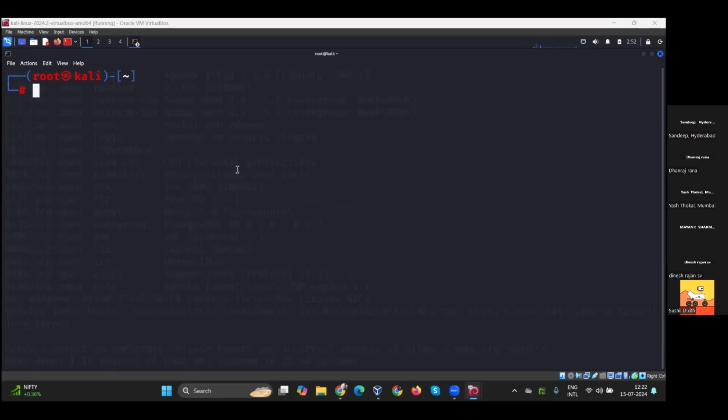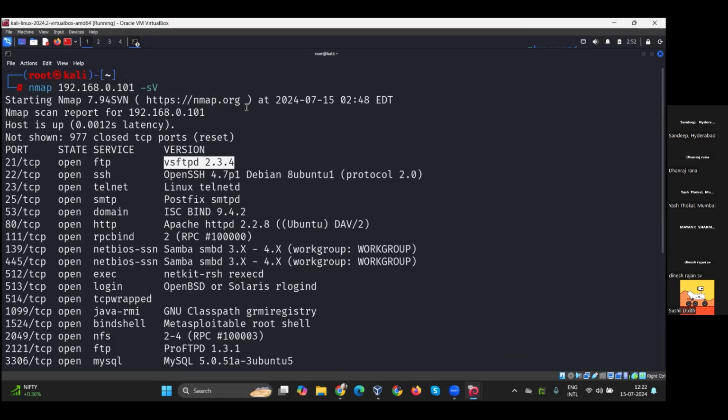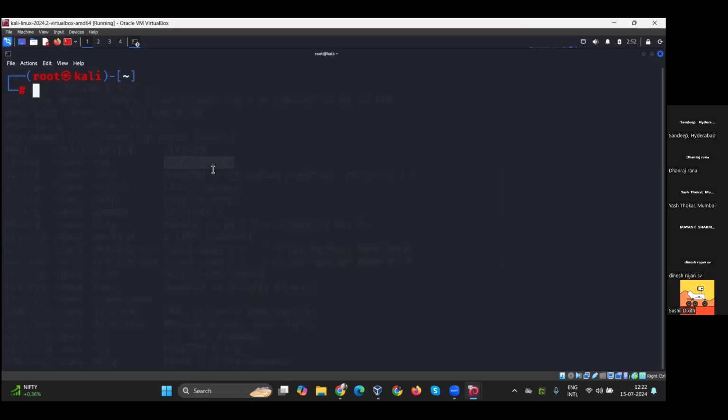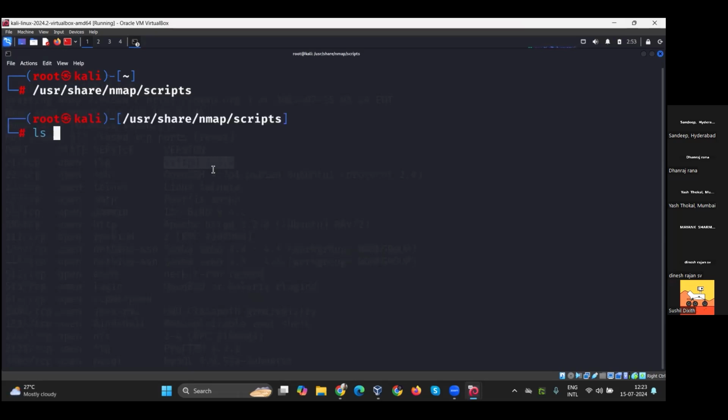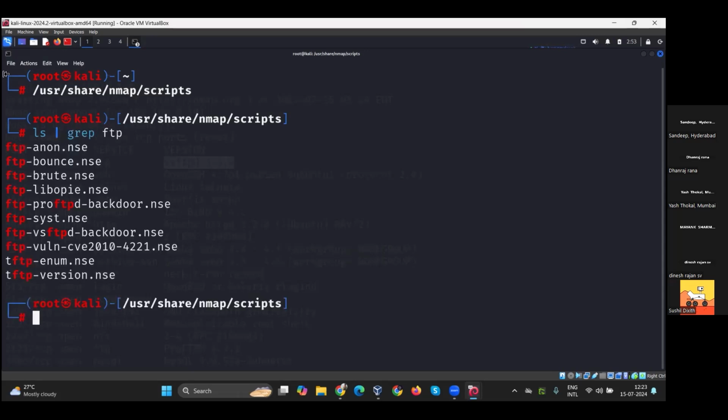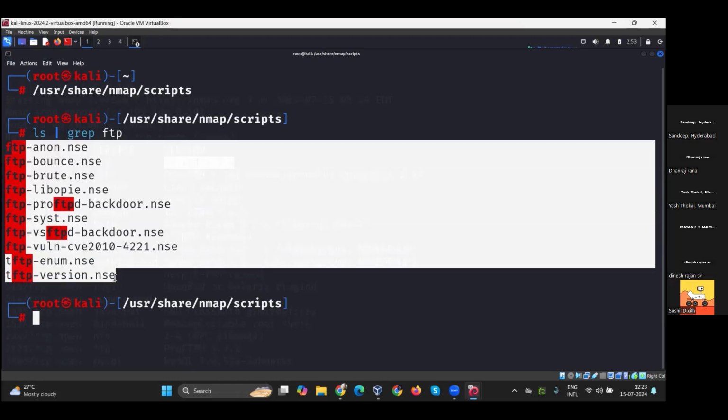Otherwise, you can run enumeration. The first methodology is to search the internet about this version. The second method is to perform enumeration, that is, go to user share nmap scripts, ls. What is the port name? FTP. grep FTP, so that I only get the FTP scripts.